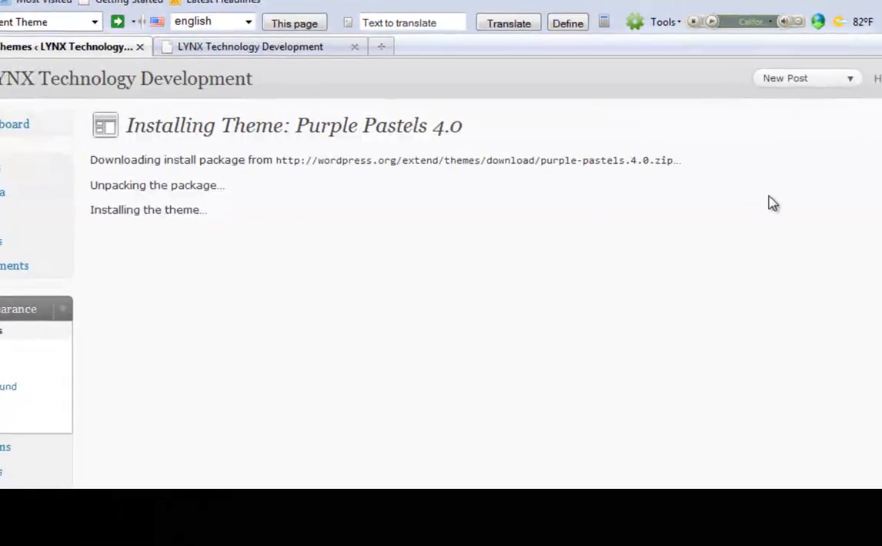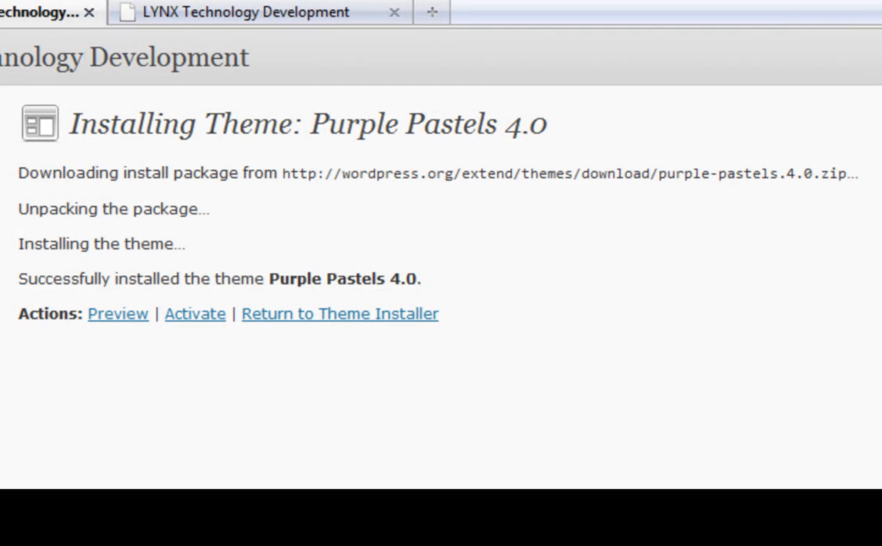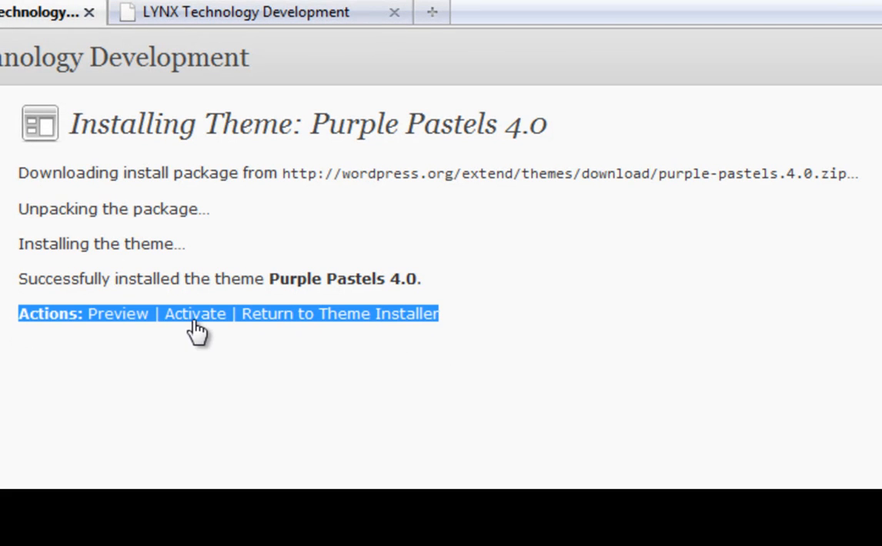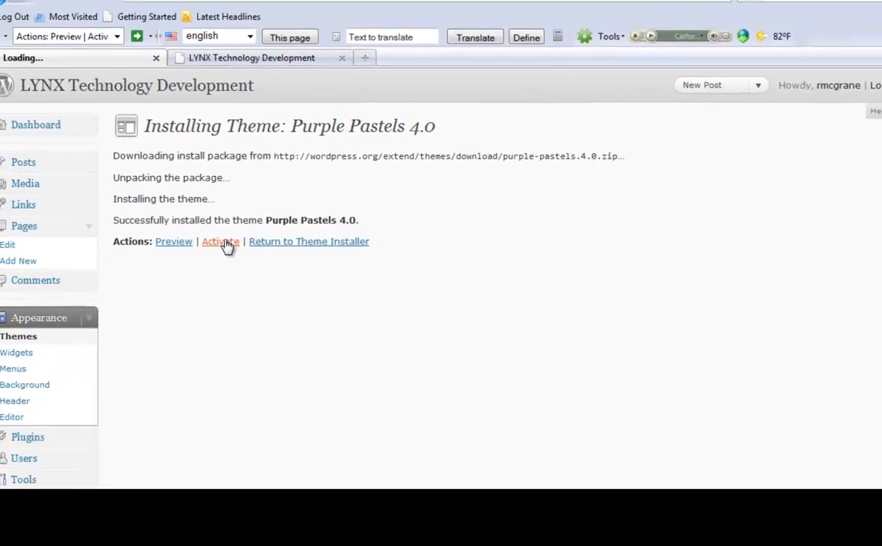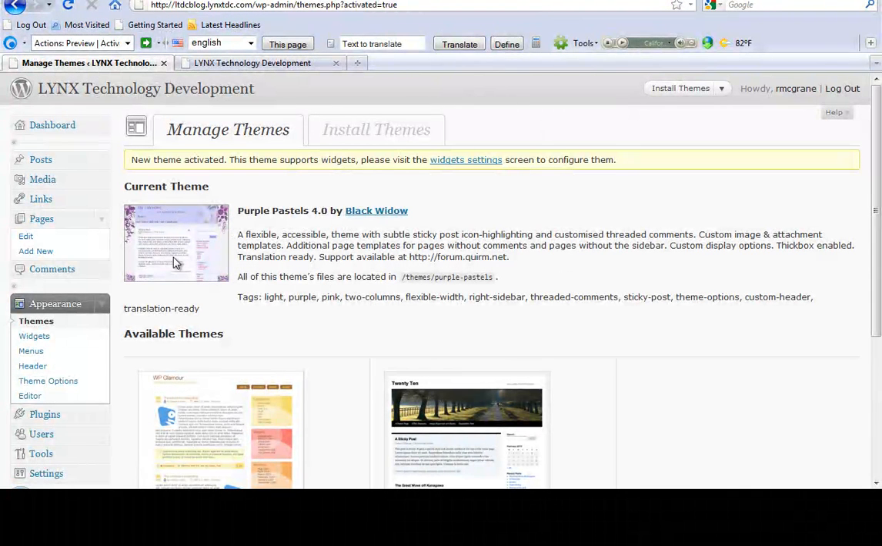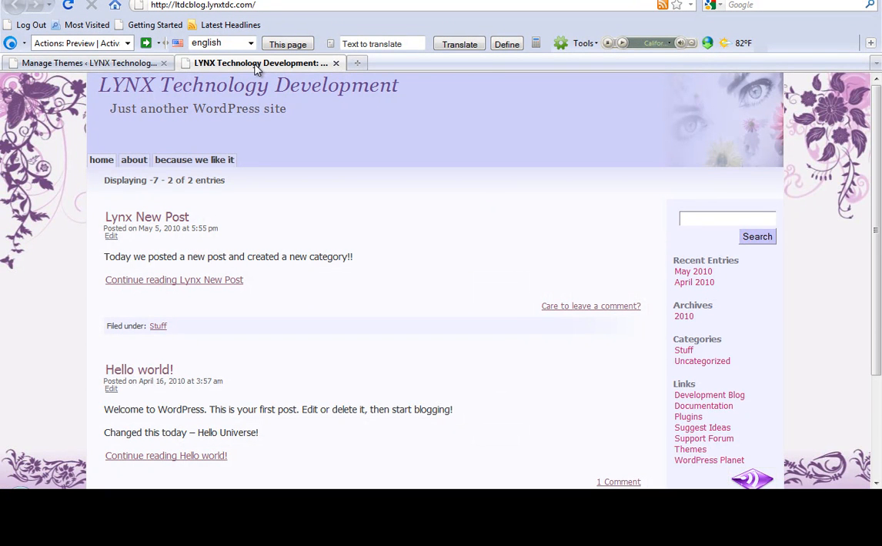And then WordPress will go through a step of downloading, unpacking, installing, and then we'll give you a success message. Tells you what was installed, and then it gives you the option of taking a few actions here. You can preview, activate, or return to the theme installer. I'm going to go ahead and click on Activate. And now it says that my current theme is the purple pastels. So let's go ahead and see that in action. I'm going to go back to my Live tab, Control F5 to refresh my website. And there we have it. And that's what it looks like.